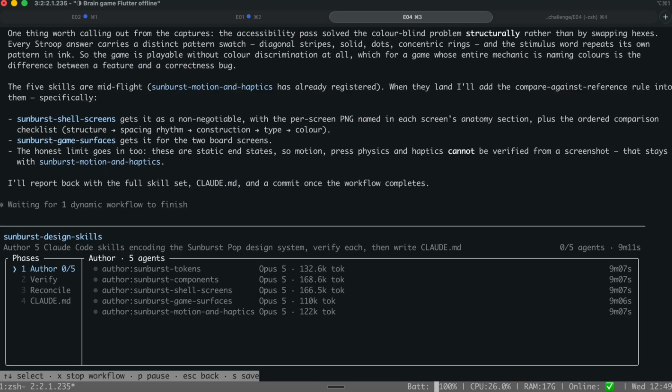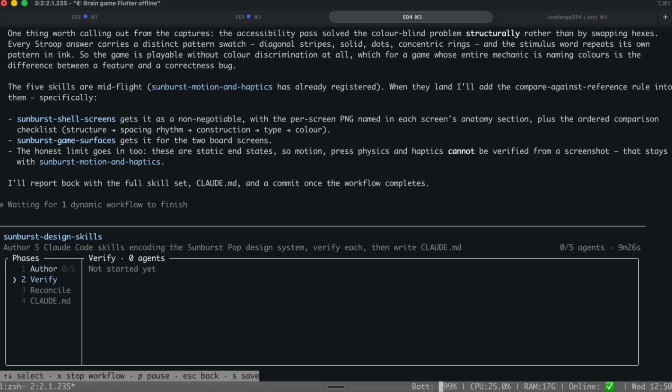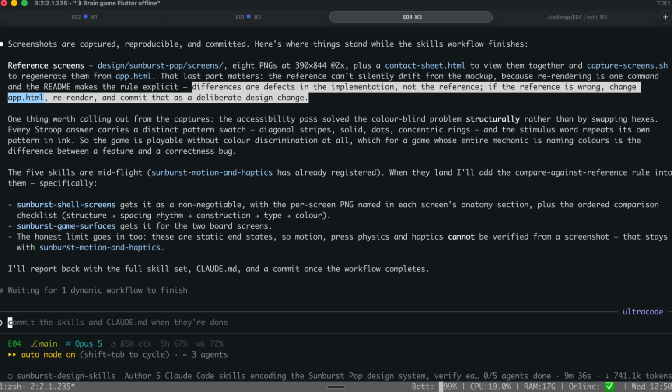We have the skills here. It seems it's creating 5 skills: tokens, components, shell screens, game surface, and motion. Let's just wait for it. The next section is verify. And we have Claude Code here as well. That's good. So let's wait for this one. Probably takes, I don't know, 1 hour.